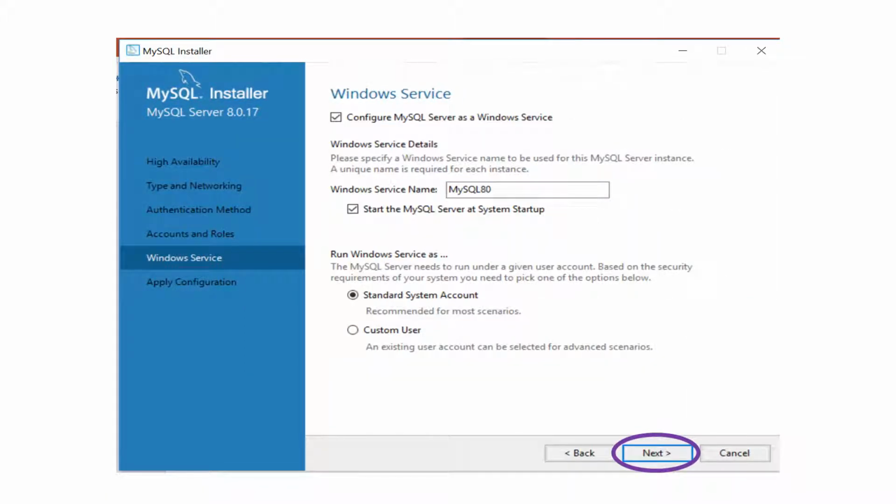The next step is to create Windows service. The Windows service name for us is default to MySQL 8.0. Run Windows service as standard system account and click on Next.